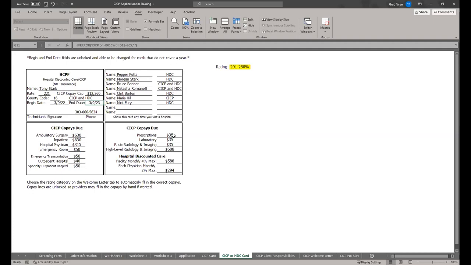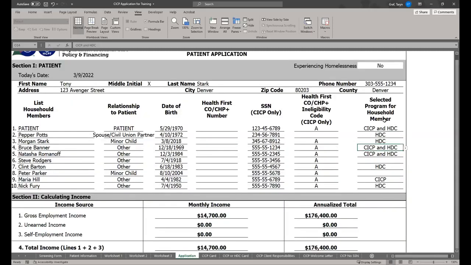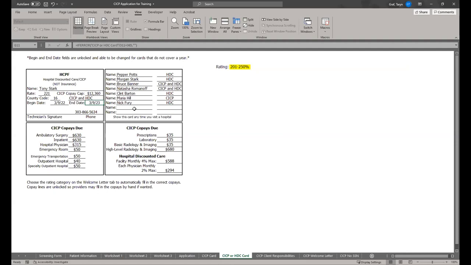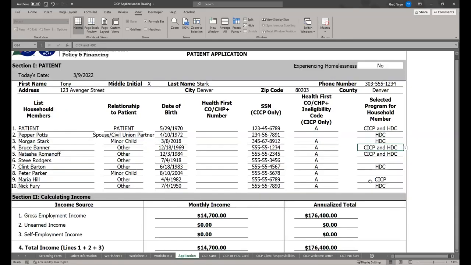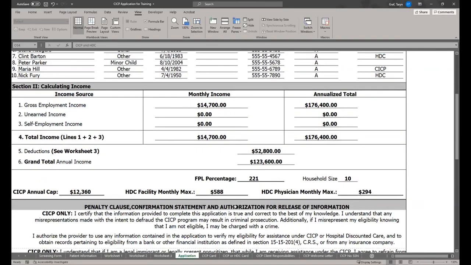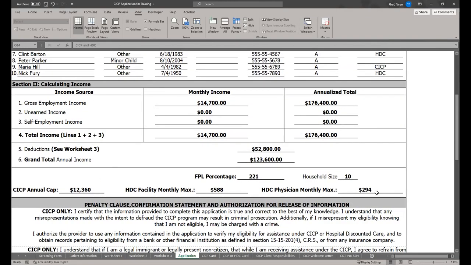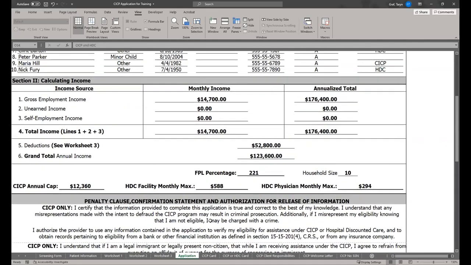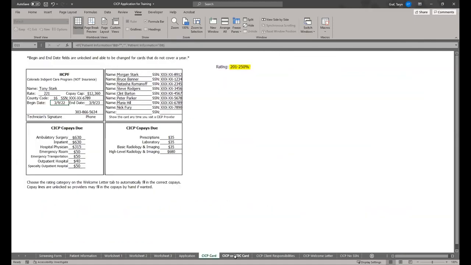See, it's showing up on this one, so I don't know why it wasn't showing on the other one. So this one's based on this column here of the application. We have a couple that are missing this selected program, so that's why we have a couple blank spots on this card. And everybody pulls over as to what is indicated in this line. You have their cap and their monthly maxes, household size. And that's how the two cards work out.